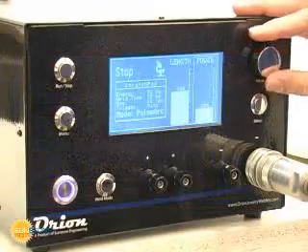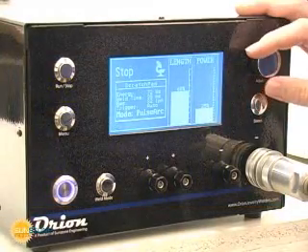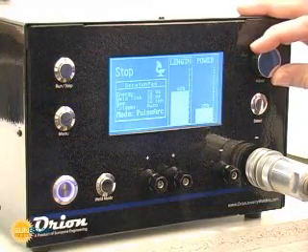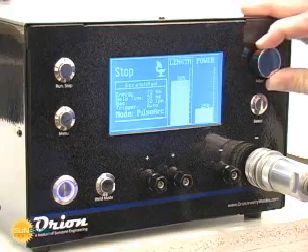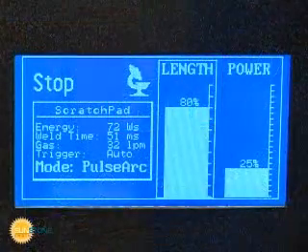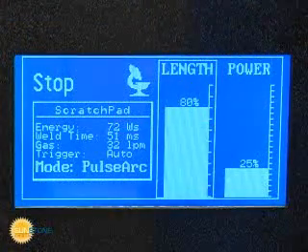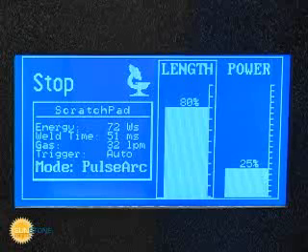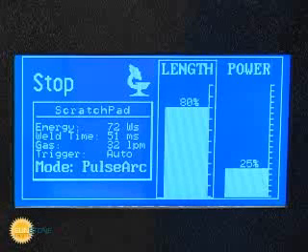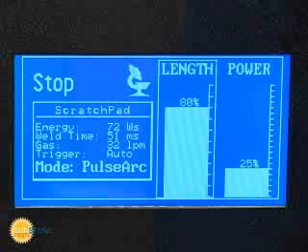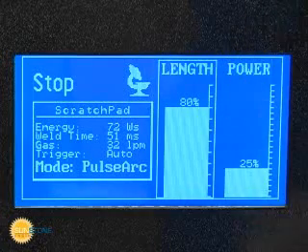I need 25% power. I also feel like I want a little more length on the discharge. Length corresponds to depth of penetration, but it also corresponds to the smoothness of the weld puddle. The longer the length is, the smoother the weld puddle will look. So I want a little bit smoother puddle, a little bit smoother finish. I've changed it to 80%.